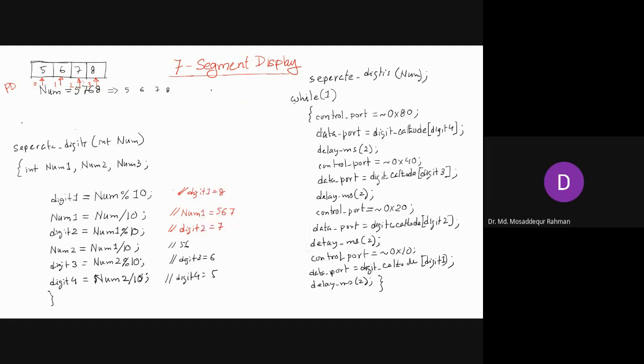So let's say int, we declare num, and then we say digit 1, digit 2, digit 3, and digit 4, right? So there are these 4 digits, and the num you declare as a global variable, right?